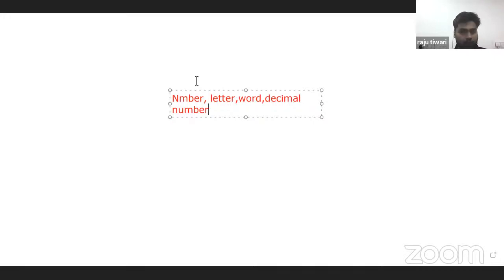We want to store a word number, we want to store a letter, we want to store a word, or we want to store a decimal number. It is up to us. So if we want to store a number, now the variable can store only the number. Whatever value you decide to store, you first have to understand that you need to pick that thing. And this is called data type.